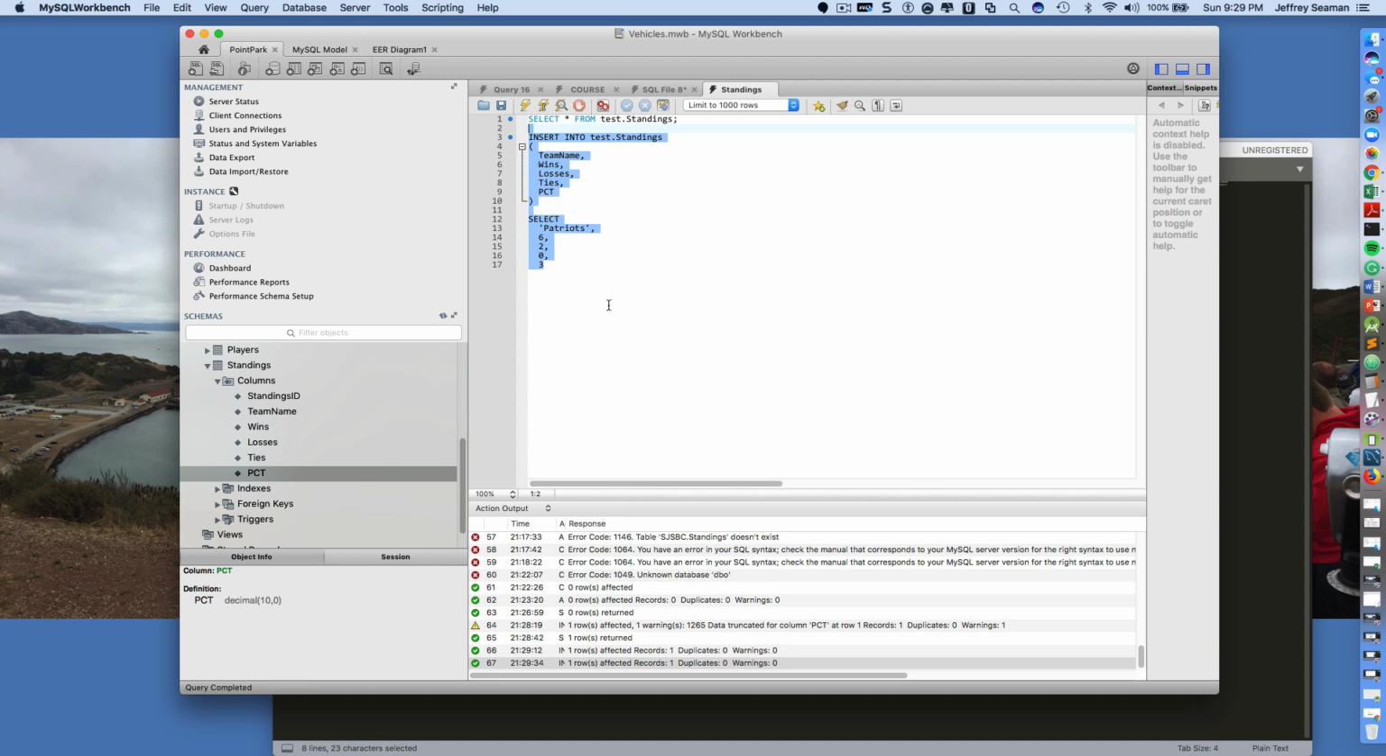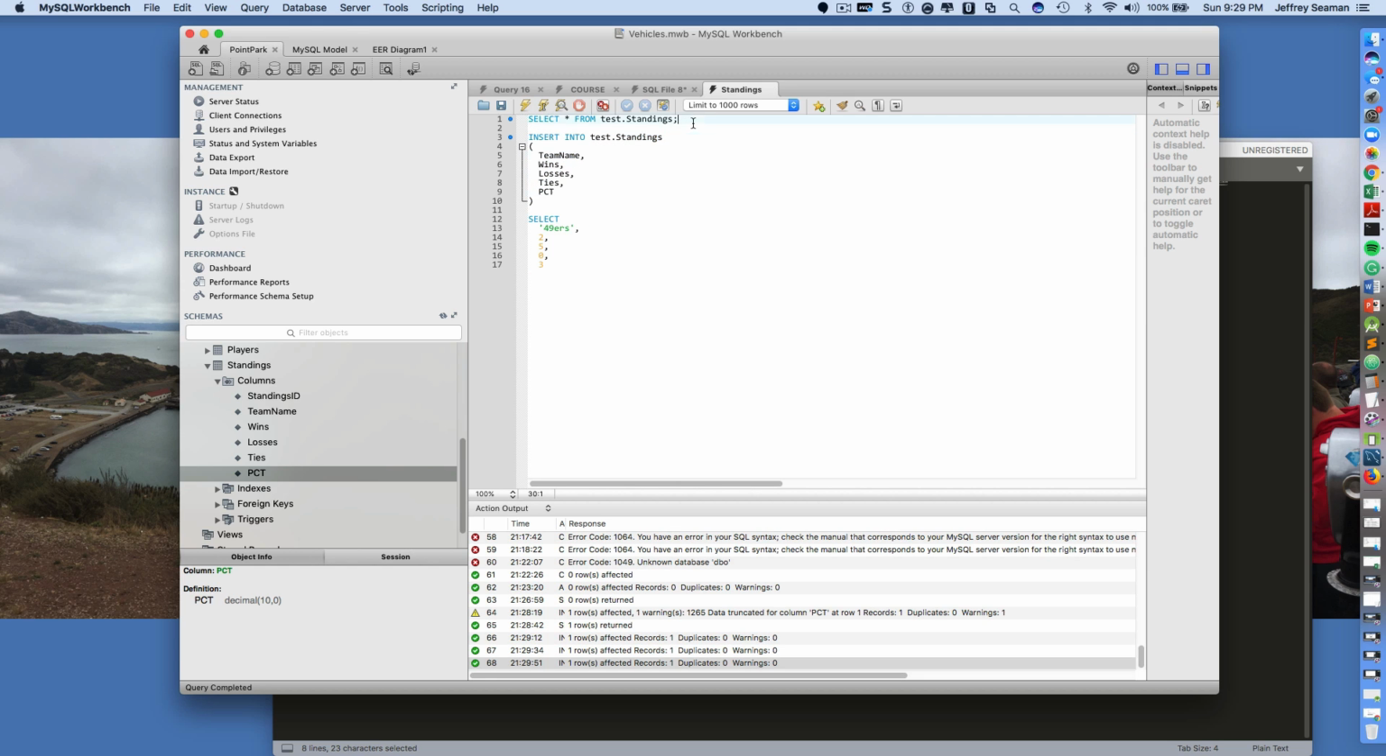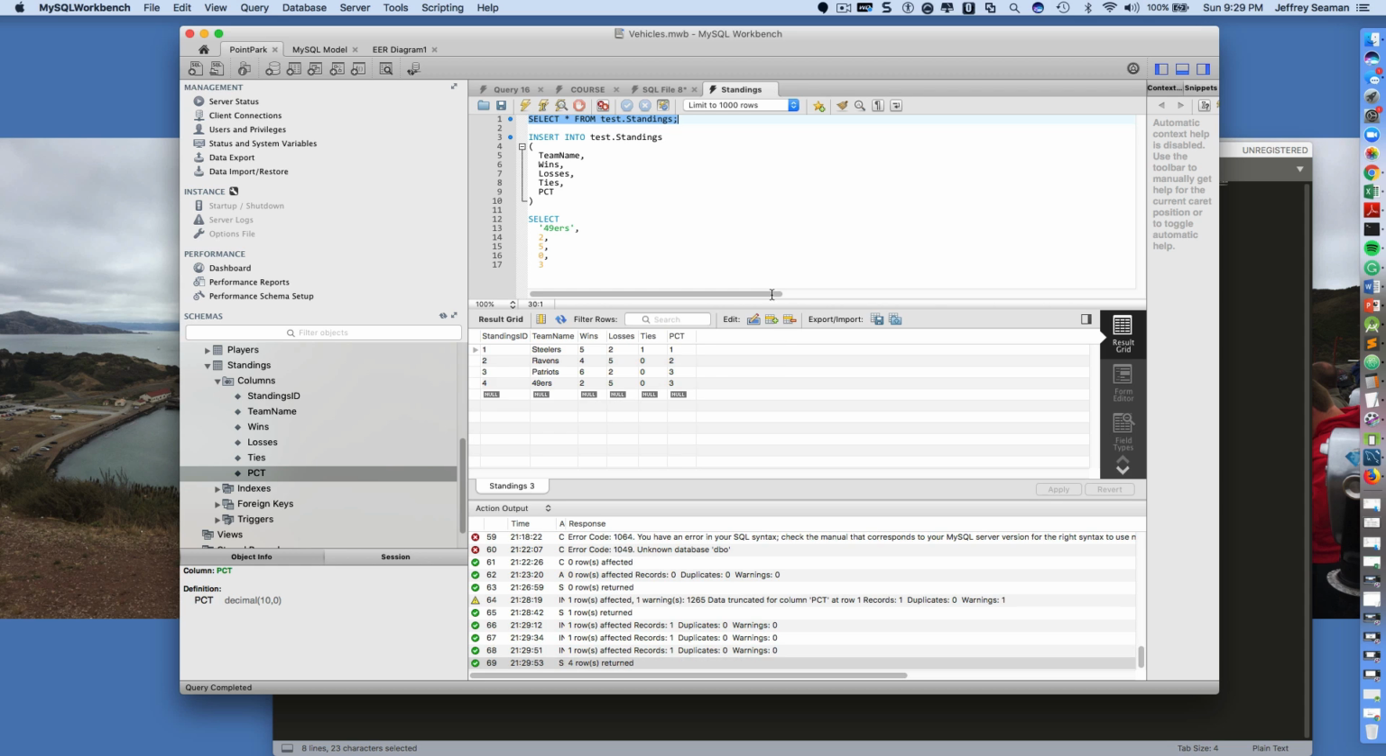All right, let's add one more team. Let's add the 49ers. They're sitting at, I think, 2 wins, 4 losses, maybe 5 losses. I don't know. And let's just add them. Perfect. Now if I select from standings, I have 4 teams here. So that was my insert statement. I'm going to take that out because I'm not worried about that.